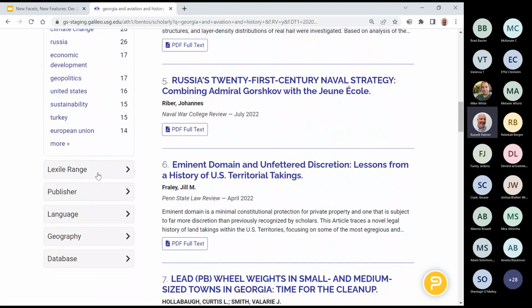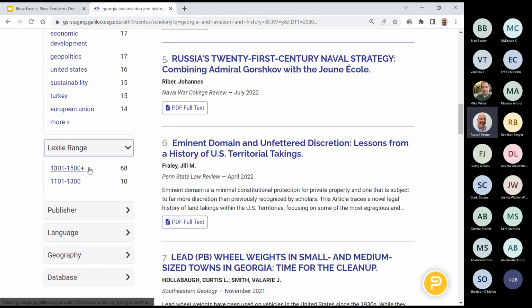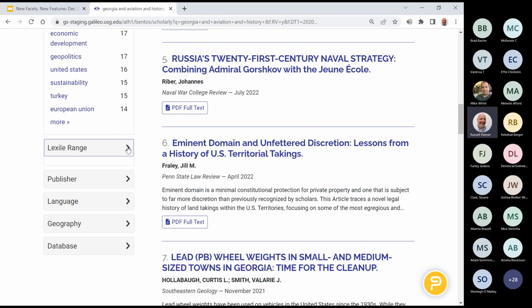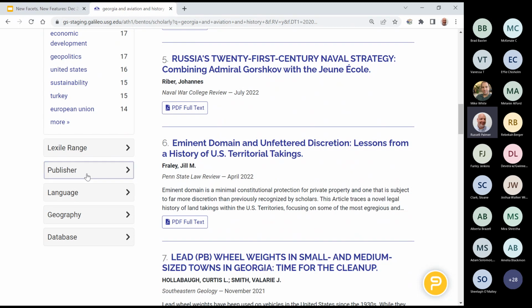We can limit by lexile range, which is something you all have been asking for a long time. This is available also in the EBSCO Discovery Service in the classic search, but it is definitely now available in bento. These are pretty hefty lexile ranges. Now note that all content isn't limitable by lexile range. For example, for the ebook content, that lexile range isn't applicable yet. We're hoping that EBSCO will get there eventually, but they're not there yet.